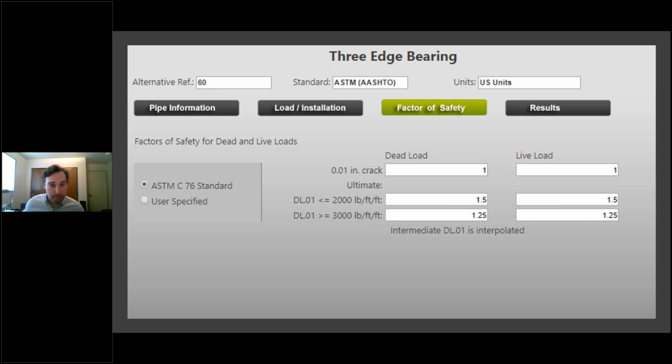It's basically saying our service load is at our 0.01 inch crack, and for 2,000 pounds per foot D-load, we have a 50% higher ultimate load. And then for 3,000 pounds per foot and over, we have a 25% higher ultimate load. You do have the option to specify your own, but I don't think I've ever customized this. I typically use it as the ACMC 76 standard.